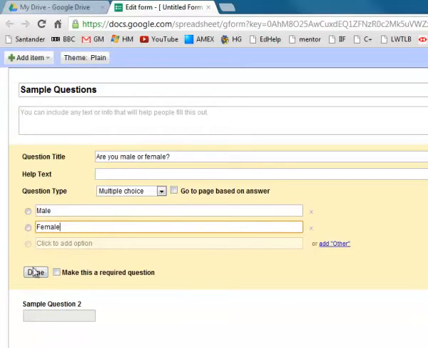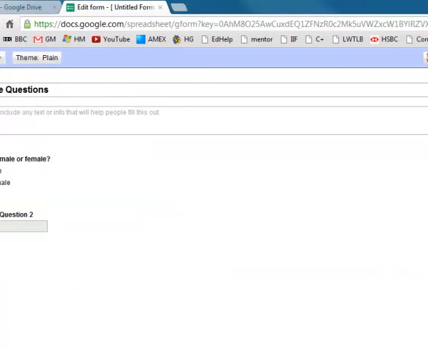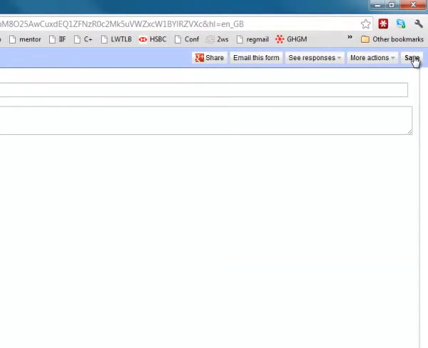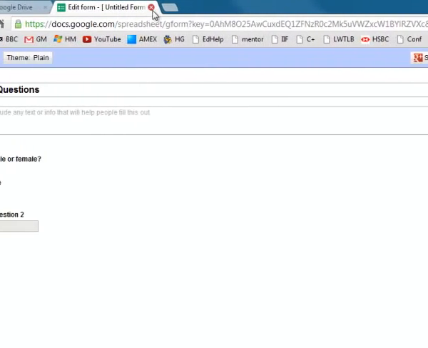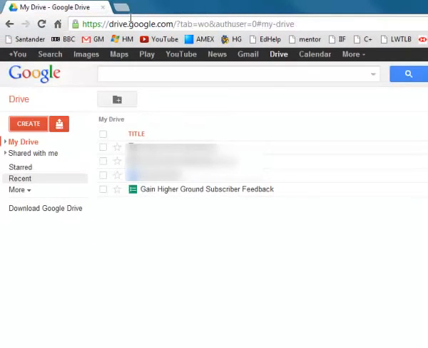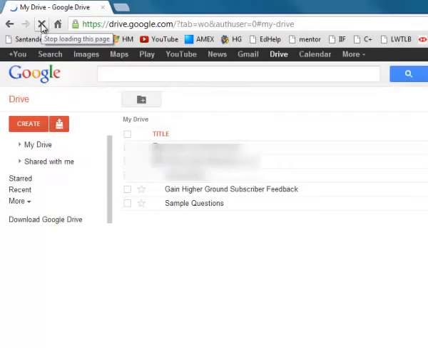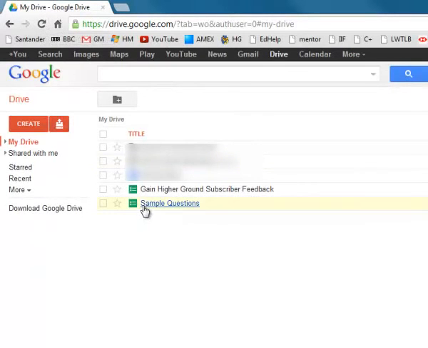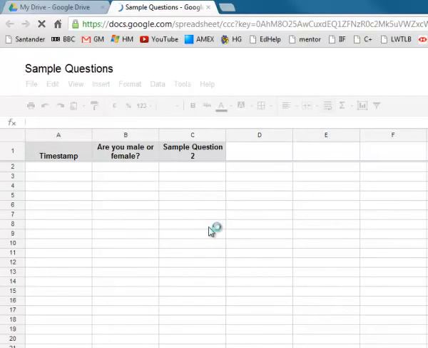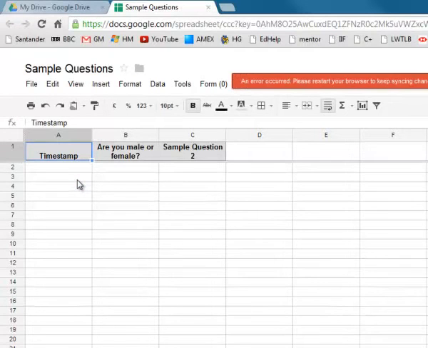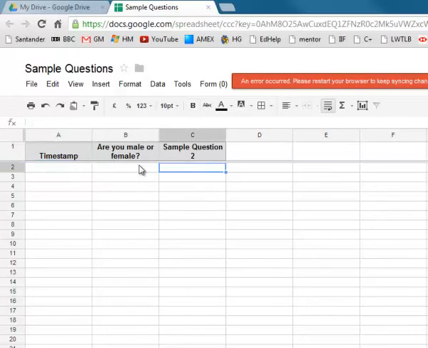That's the point. I'm going to click done here, and up at the top right I can go to save. Okay, and if we just go back now to my drive, if I refresh, you can see that we've got sample questions. If I click into that, you get taken through to the spreadsheet, and as you've seen in my questionnaire that I actually did for real, these are the actual questions that you get, or these will be the individual responses.